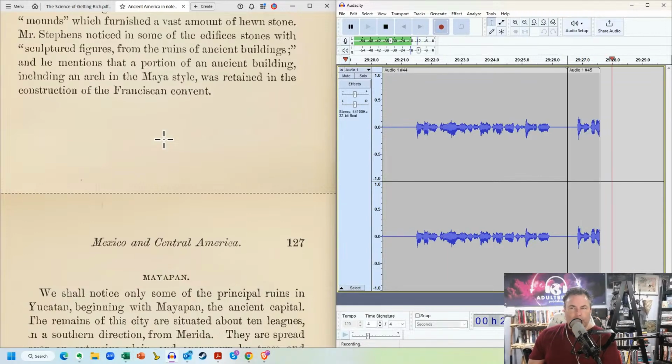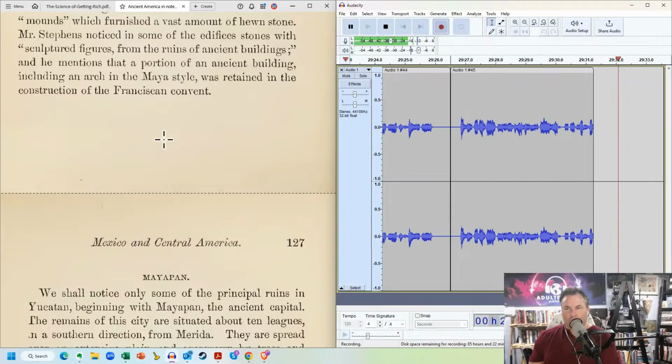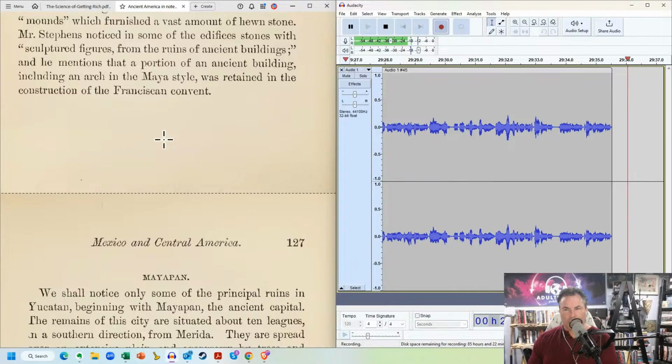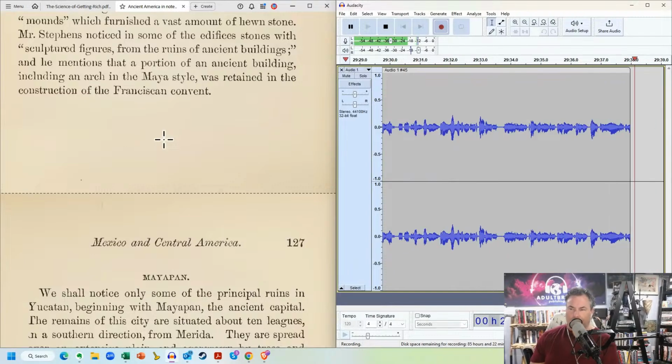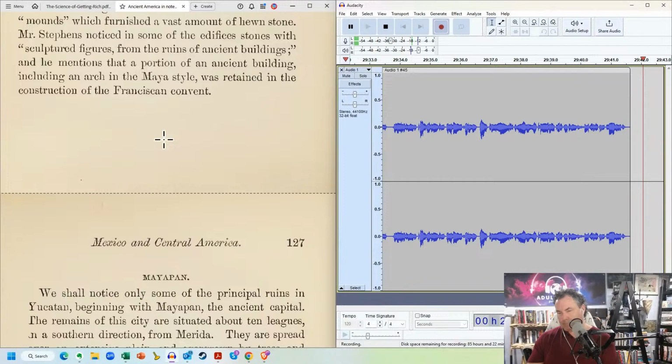Mr. Stevens noticed in some of the edifices stones with sculptured figures from the ruins of ancient buildings, and he mentioned that a portion of an ancient building, including an arch in the Maya style, was retained in the construction of the Franciscan convent.